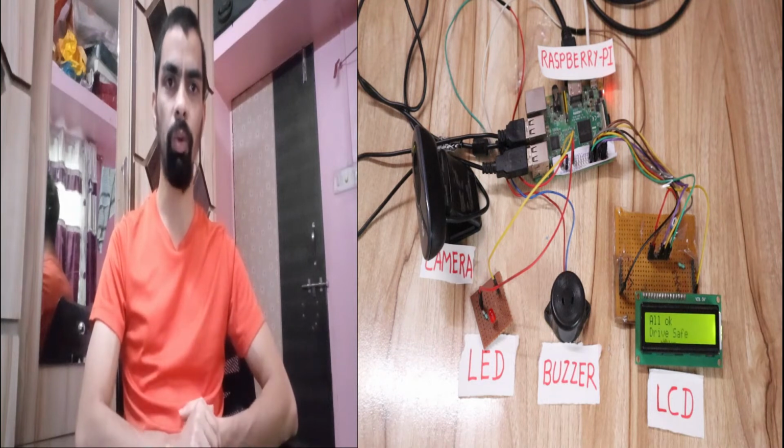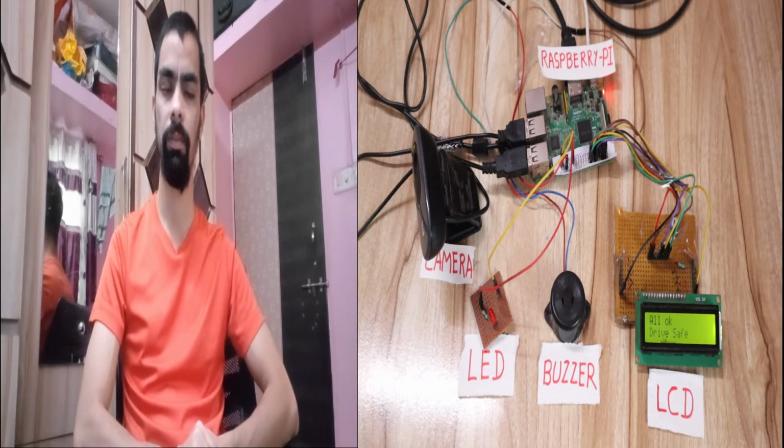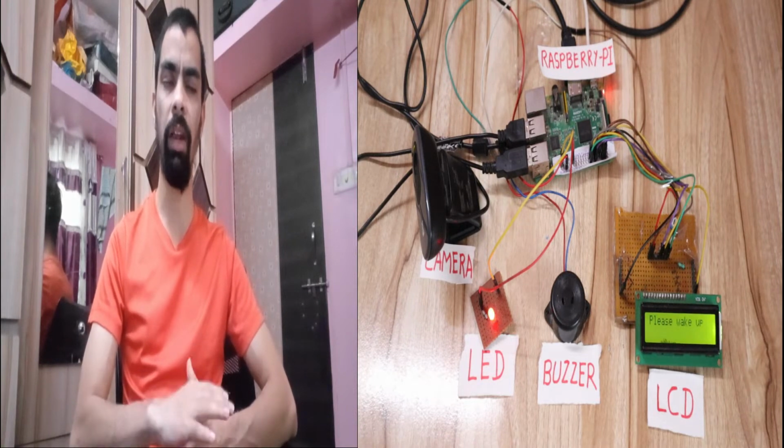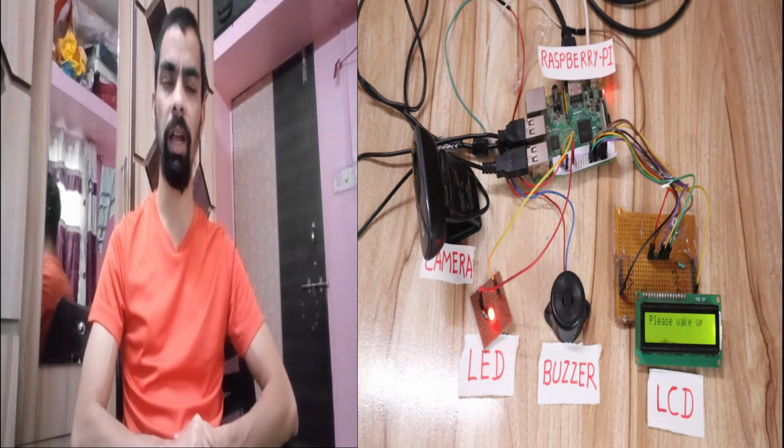Now we will see how to demonstrate that project. Now I am going to close my eyes. So you can see once I close my eyes, then the buzzer will turn on, the red LED will turn on, and on the LCD it will show the message please wake up. Once I open my eyes, then the buzzer will turn off and the red LED will turn off.